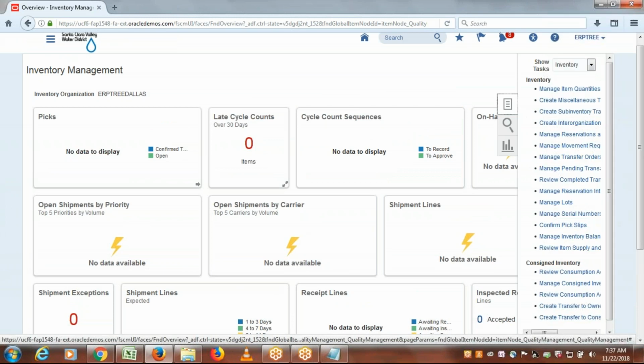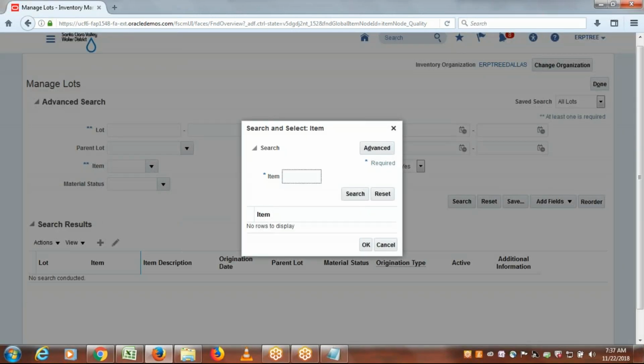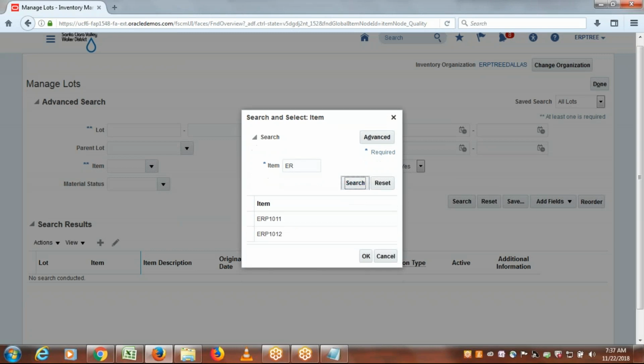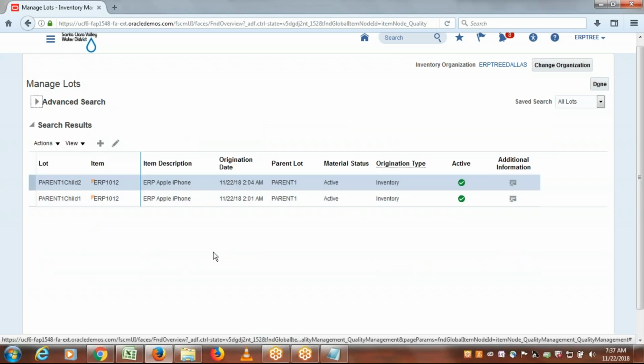Now you can go to manage lots and search for the specific item. For the items where lot control is applicable, only those items the system is displaying. So this is the item where we implemented parent and child. Search. These are the two lots. Lot number is the same, but when it comes to parent, only one.